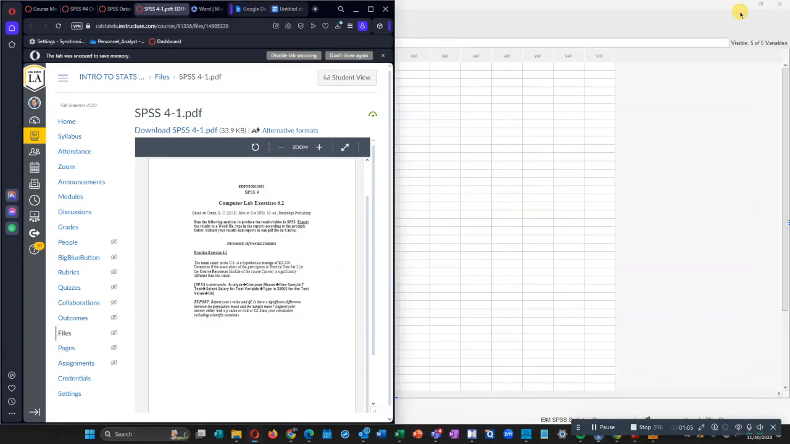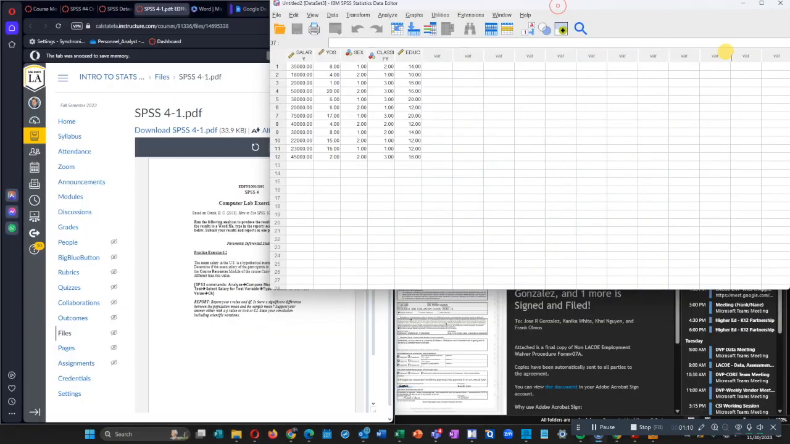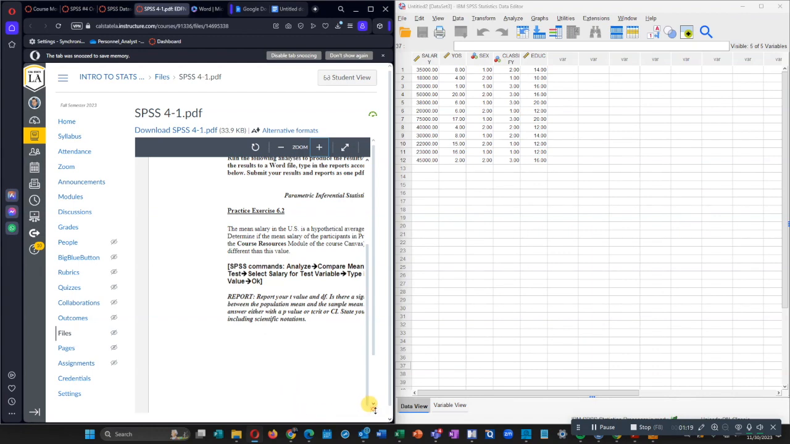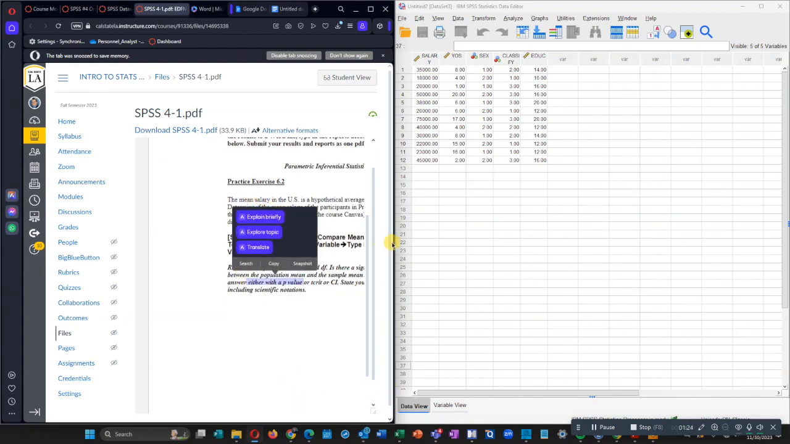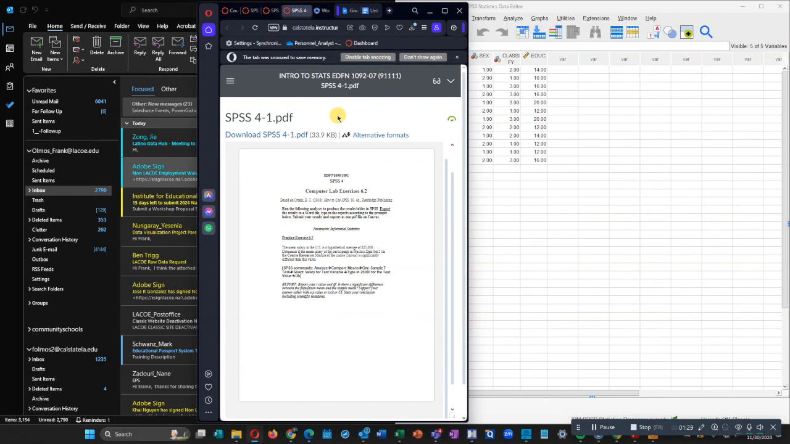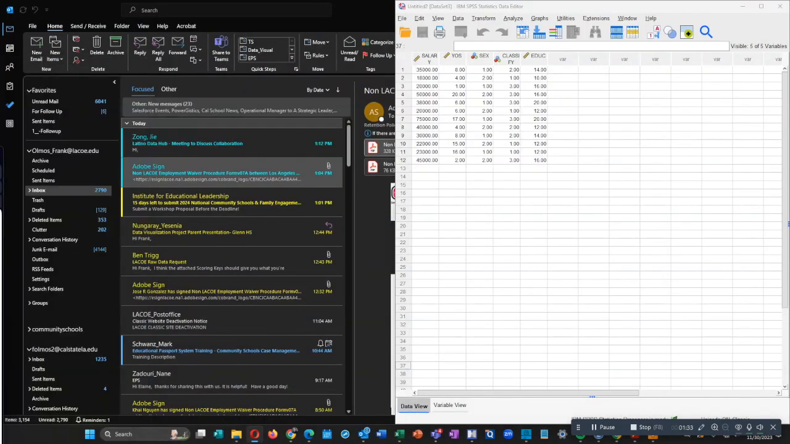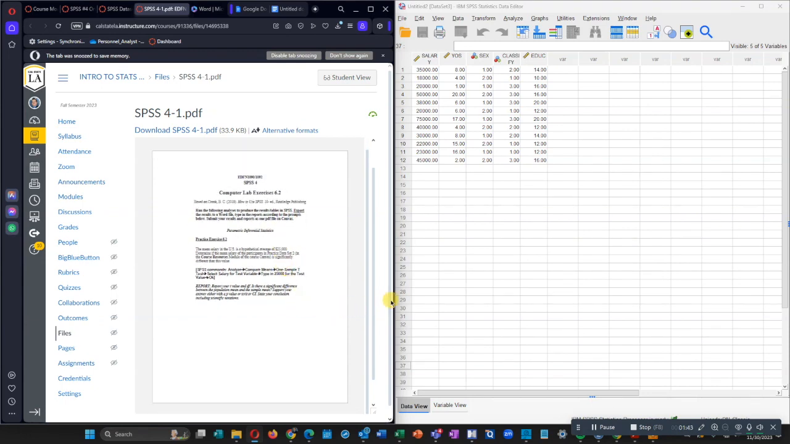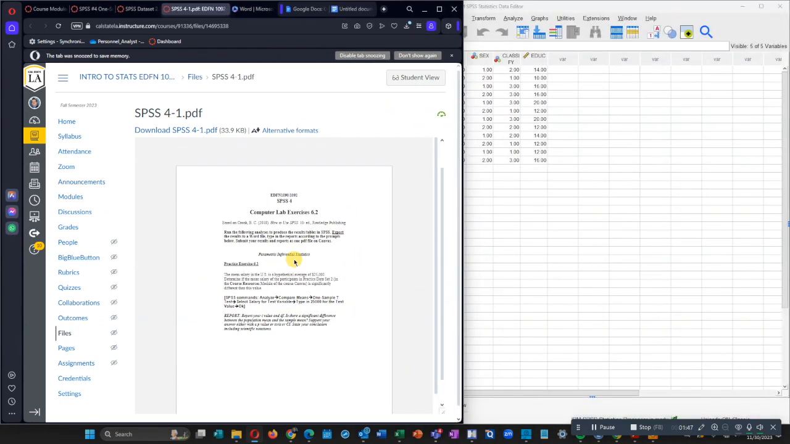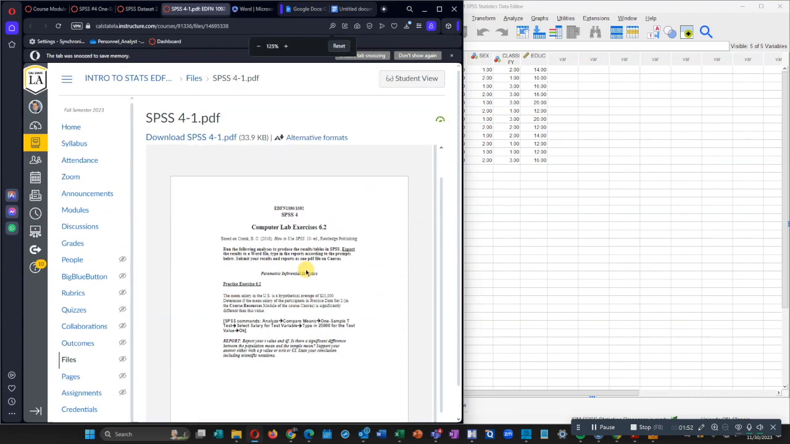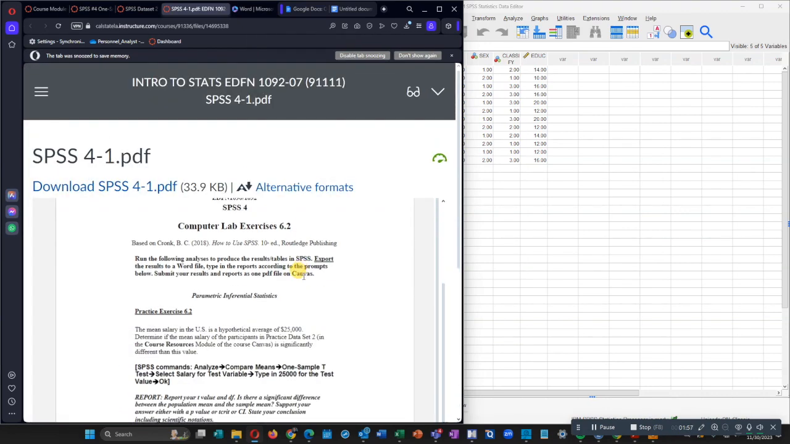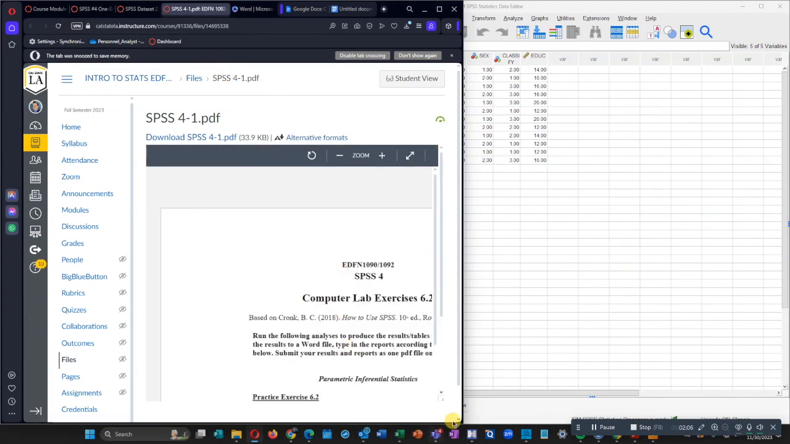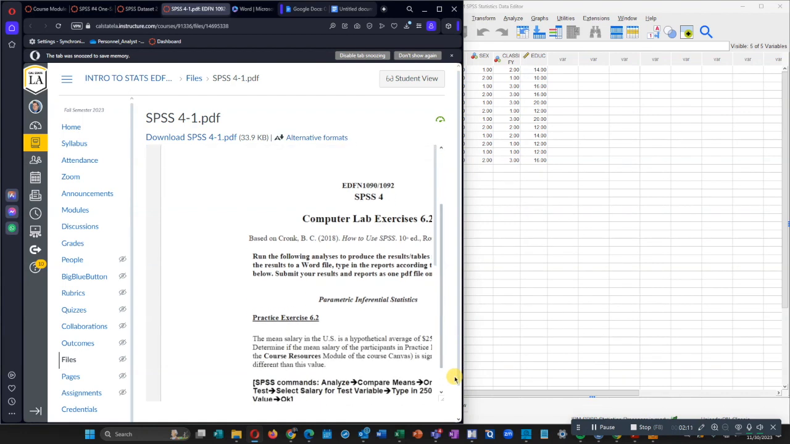Follow the instructions, launch SPSS. Once you open the data set, it should look like that as well. Okay, so just following the instructions. It looks like I'm trying to make some adjustments here on my screen. Give me a moment. Okay, so just trying to put them side by side here so you can see the instructions.